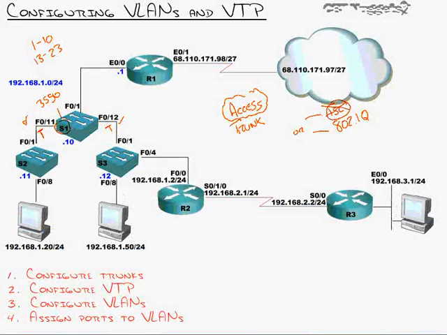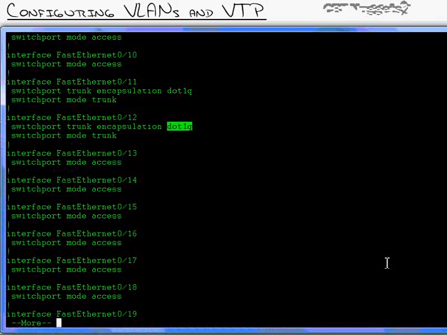Good. So we've got the core switch, 3550, configured. Let's go down and do switch 2 and switch 3. I'll do these a little bit faster.